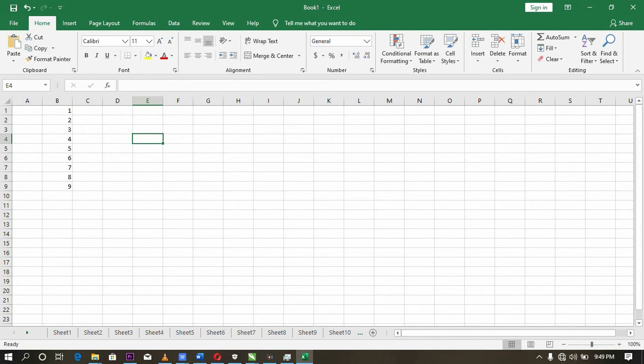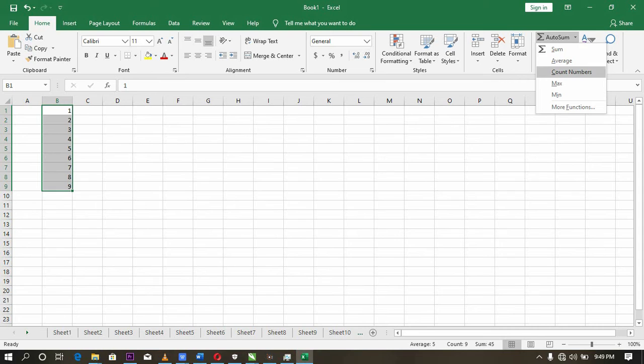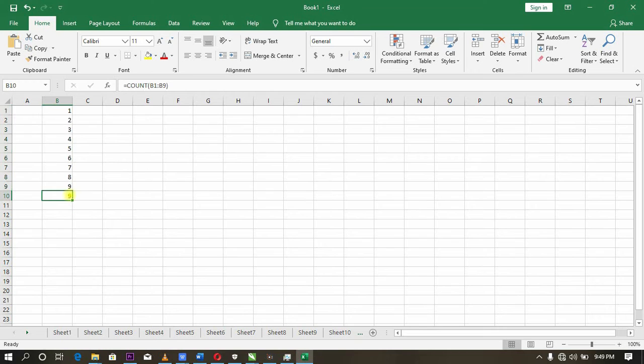Take for example, I also want to perform the third computation under auto sum. I'll simply come here, and let's say I want to count numbers, all these numbers that are here. I want to know the total numbers that are here automatically. You just click on count numbers, it will give you the total numbers that are there. The total numbers found here are 9. You can also use a formula to derive this value.